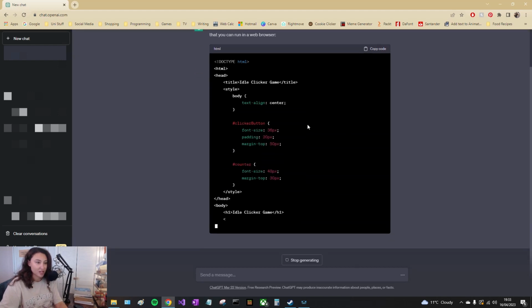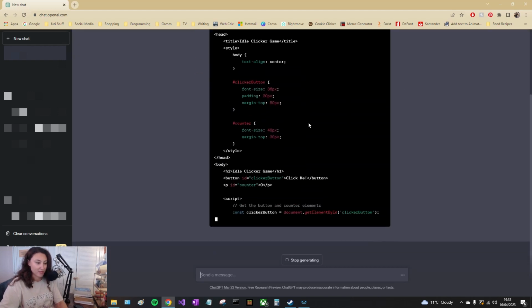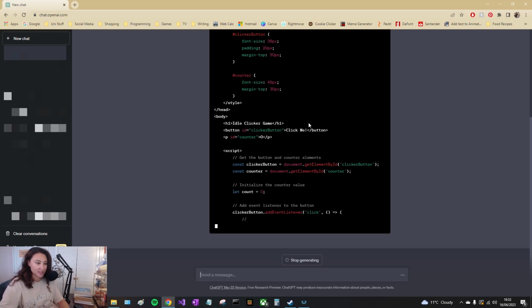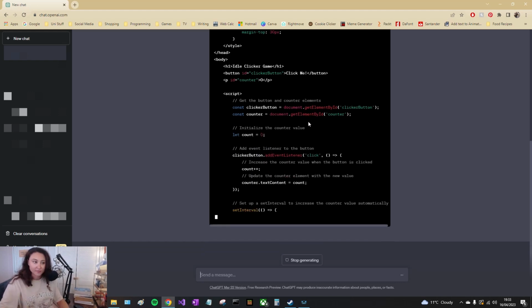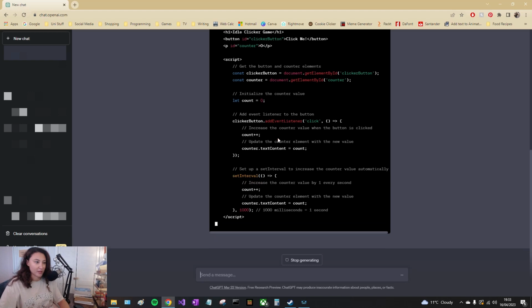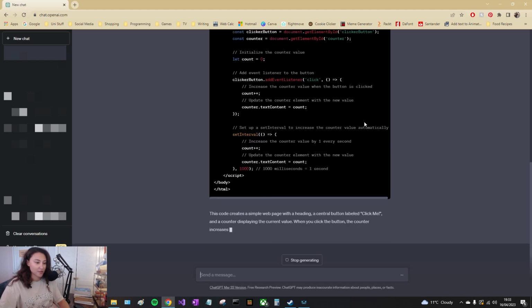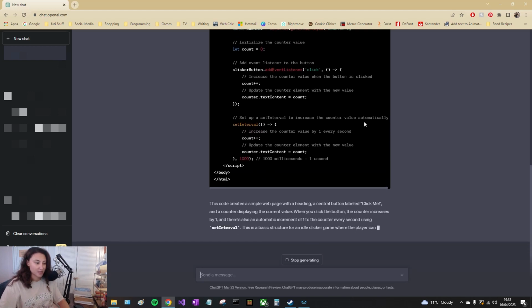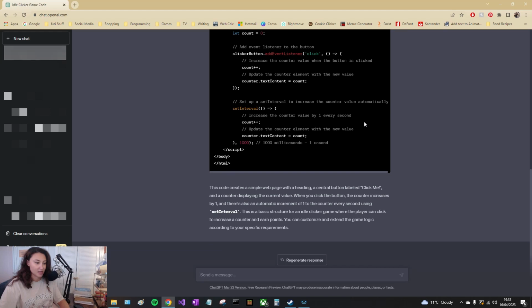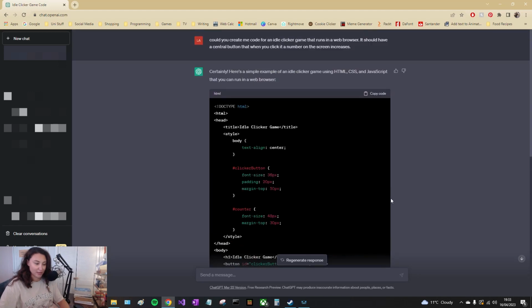Okay, good. So it's giving us HTML, CSS, and JavaScript. That's great. That's exactly what I wanted. Okay, to put it all in one file. Click me... Basic structure for an idle clicker where the player can click to increase a counter and earn points. You can customize and extend the game logic according to your specific requirements. Okay, fantastic. Let's copy that.